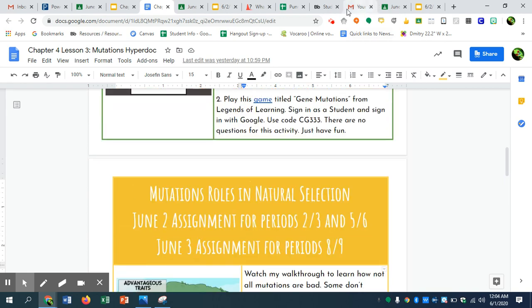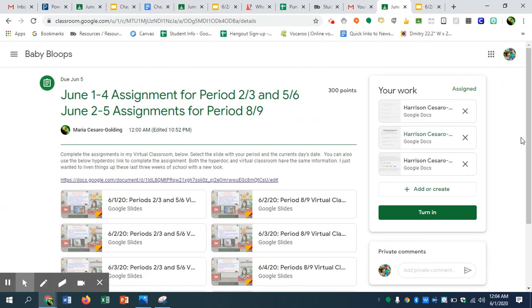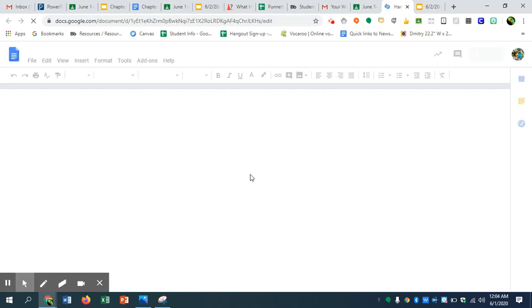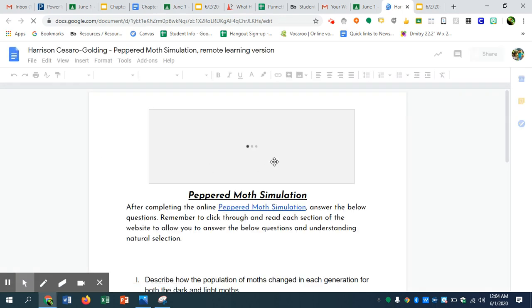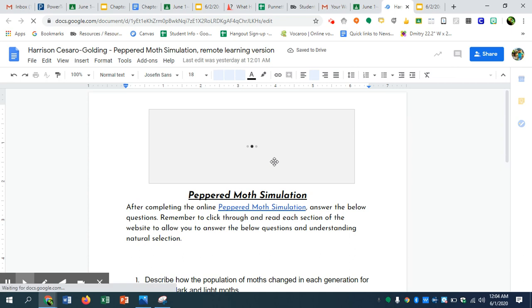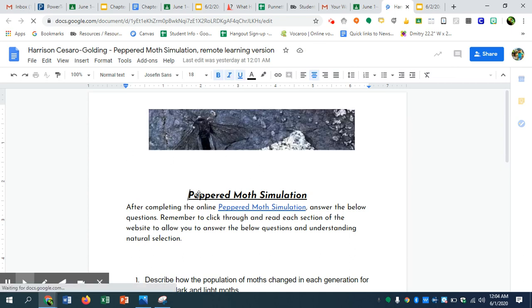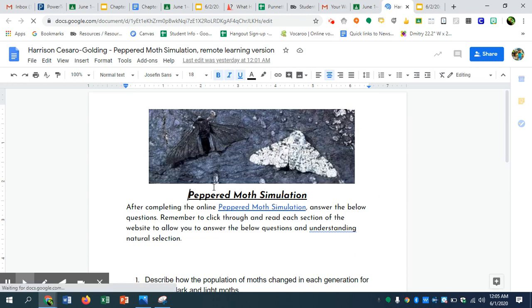So let's get going. You're going to go over here to your classroom. You're going to be selecting the second one, Peppered Moth Simulation. Load the picture, you're taking a long time. And here it comes alive. All right. Peppered moth.